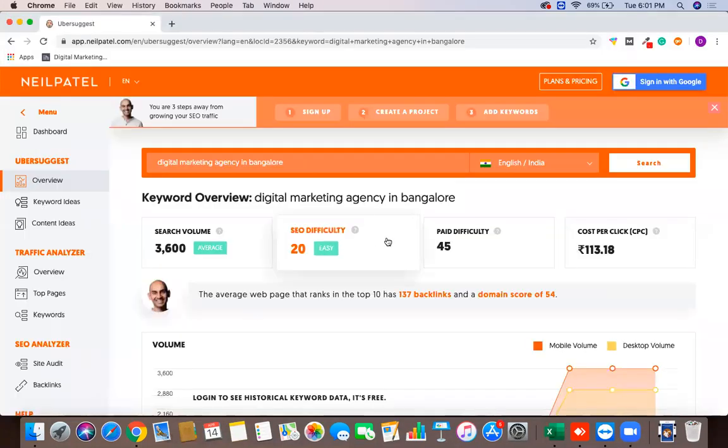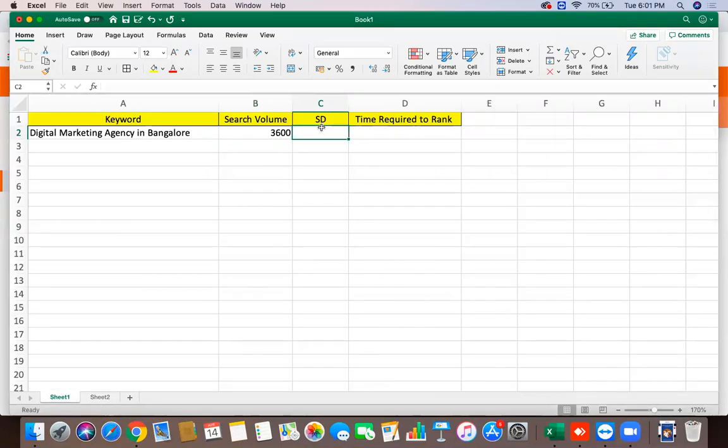Search difficulty, that is SEO difficulty, is 20. So I'll come back to my Excel sheet and write SEO difficulty 20. Now, time required to rank. Let's say you want to rank for this particular keyword. Since the search volume is very decent, and if the search volume is above 500 I call it very decent, how much time is required?